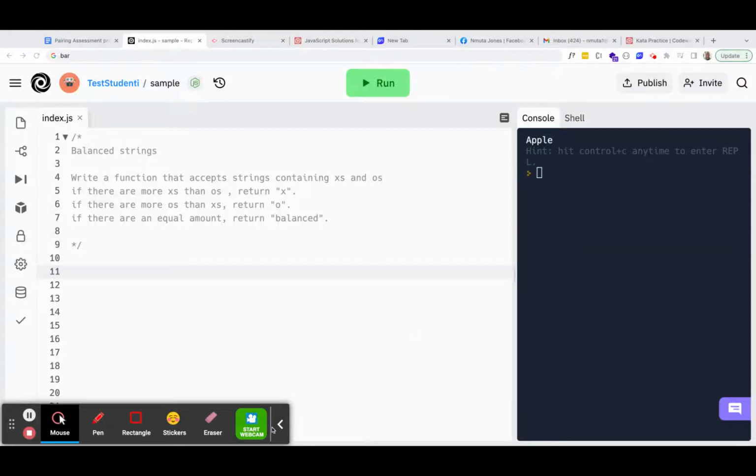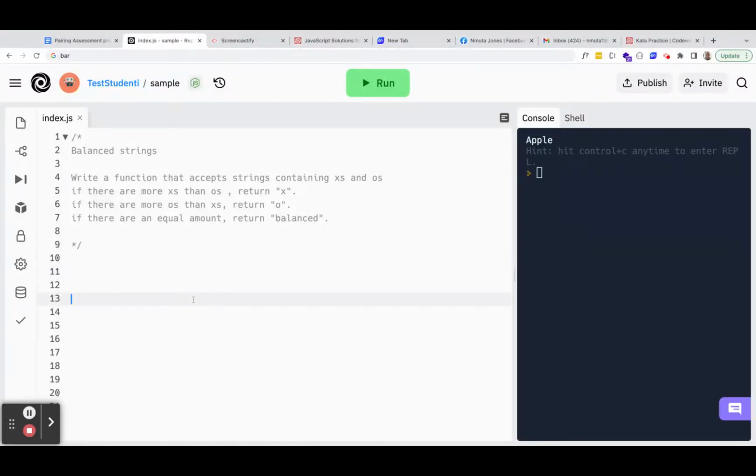Okay, we have another problem that we want to look at here called balanced strings. In this problem, you have to write a function to accept strings containing x's and o's. If there are more x's than o's, return x. If there are more o's than x's, then return o. And if they're equal, return balanced.